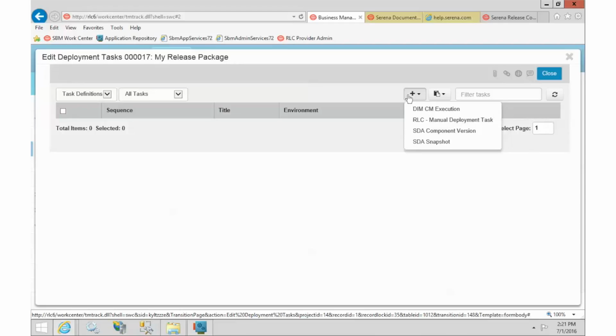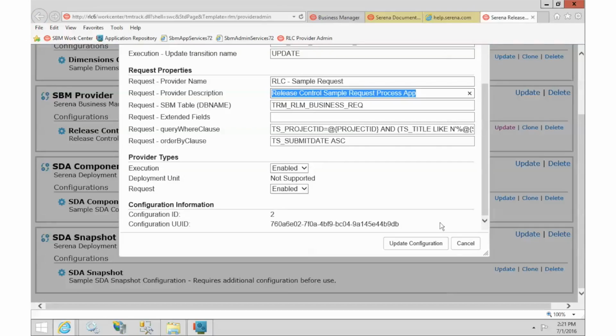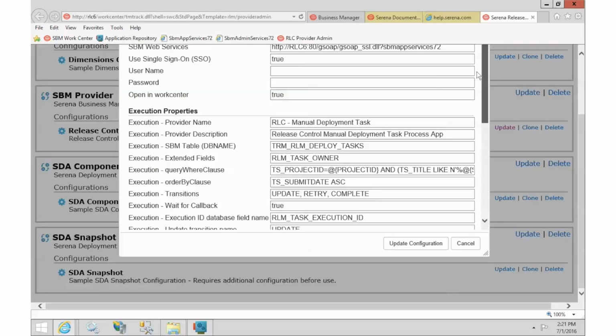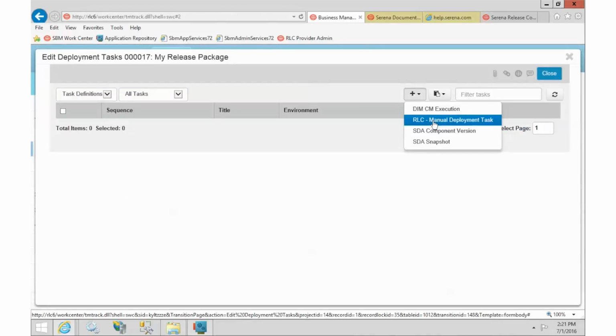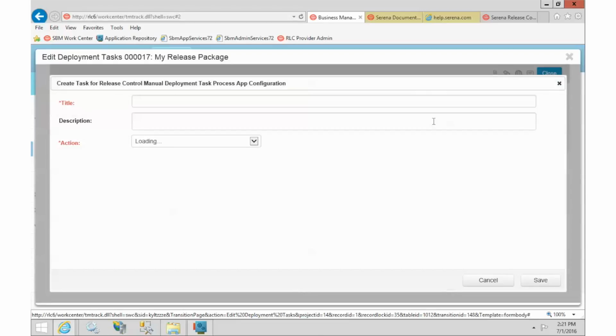And again, when we click plus, we have a lot of different options. Those again are listed in here. Those are our different choices. And for us, we are doing the manual deployment task, and there's the name and the description again. So when we come here, we see the name, and if we hover, we get the description. So I'm going to click that and pick one.